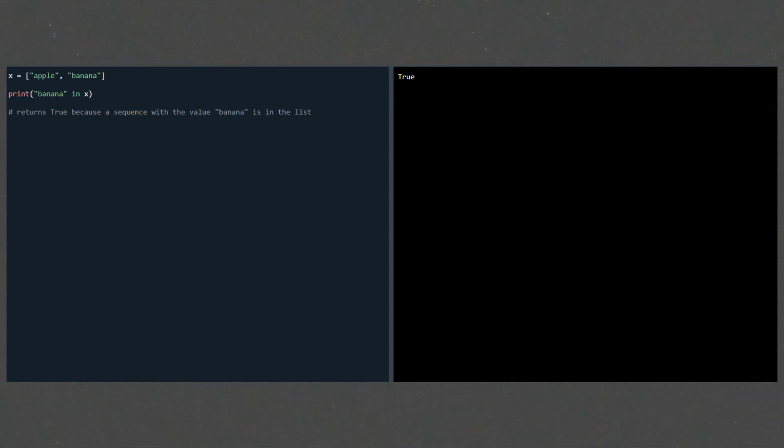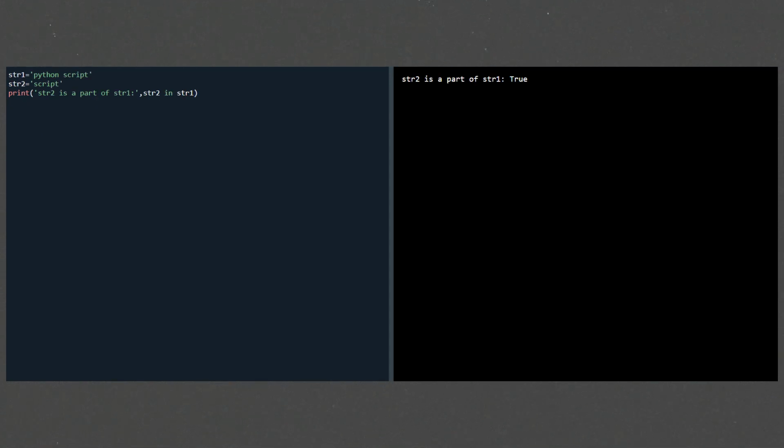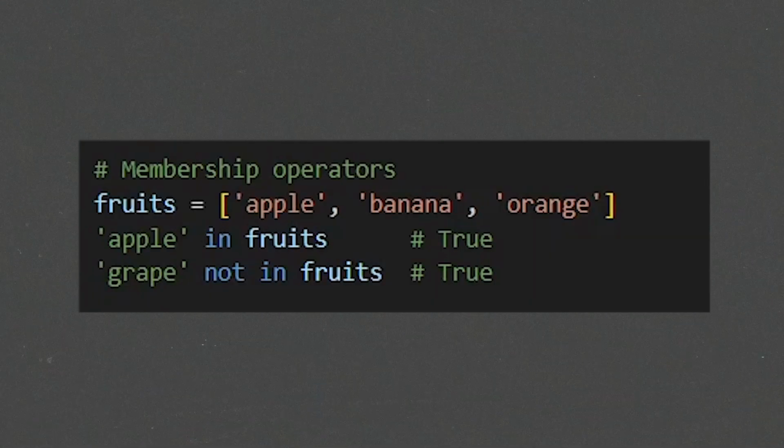Here is an example with a list. Here is an example with a string. Not in operator. The not in operator returns true if the value on the left side is not found in a sequence or a collection on the right side, otherwise it returns false.